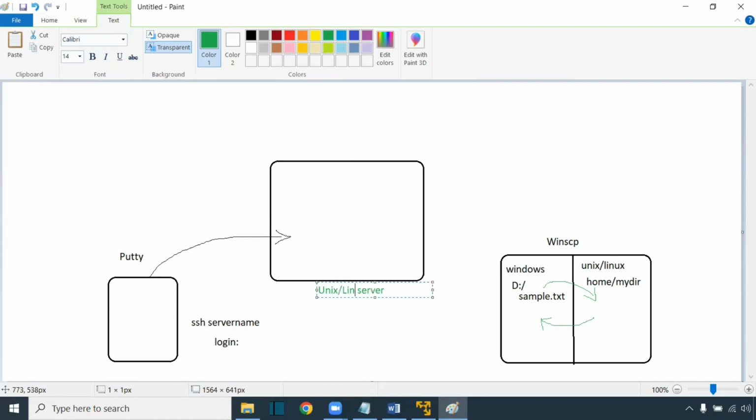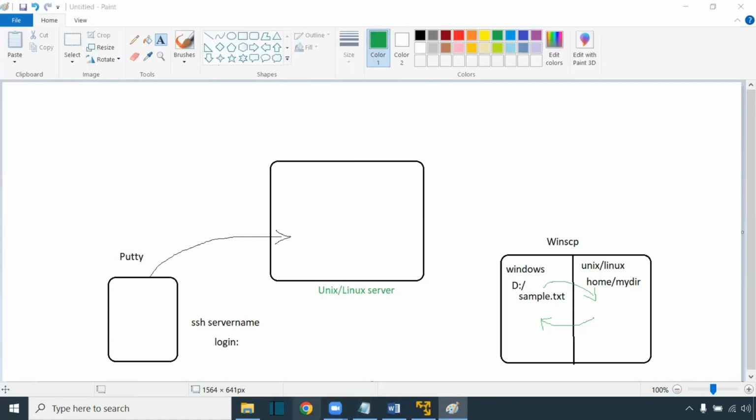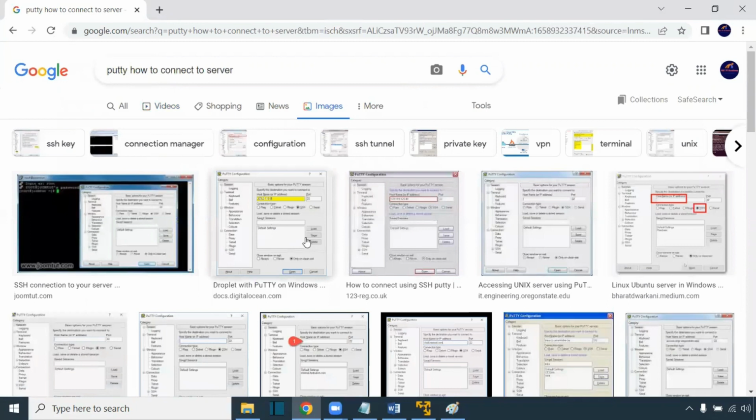See here, I will show you what this PuTTY is and how it will be. You'll be using this IP address.